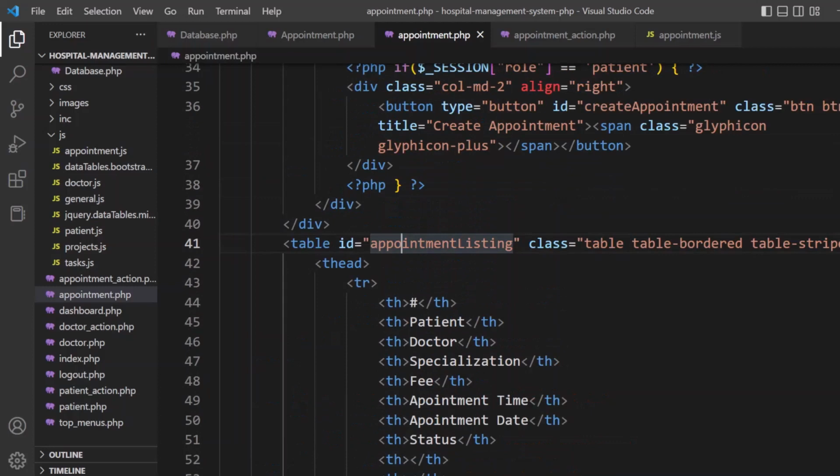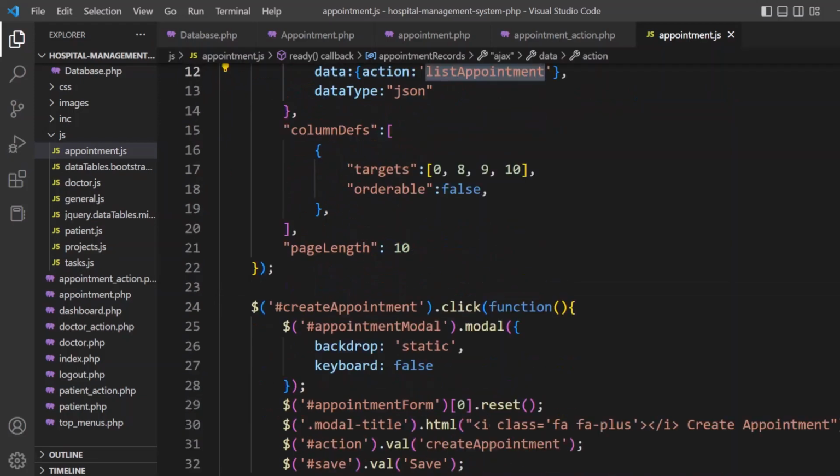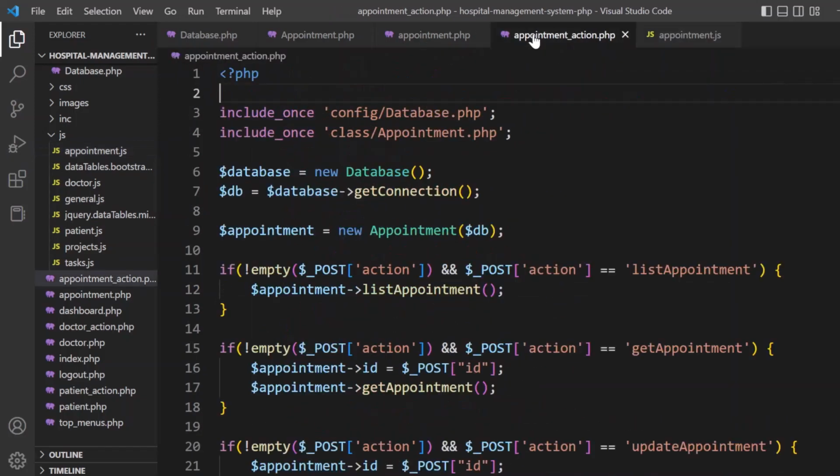These are the columns, and this is loaded here. You can see here we initialize the jQuery DataTable on the appointment listing, making an Ajax call to appointment_action.php with the action list appointment, and the list appointment method is called using the appointment object. Actually, you can see here we are creating the object of the appointment class.